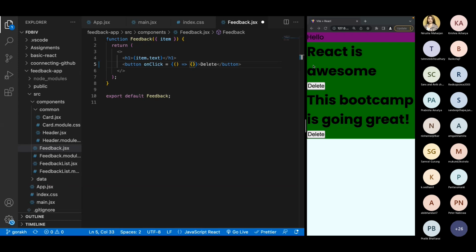But how can I make sure this particular item is deleted? Because this is a button which is available. This is a general button, right? This may be this button or this button. So how can I make sure this is clicked and it is deleted?